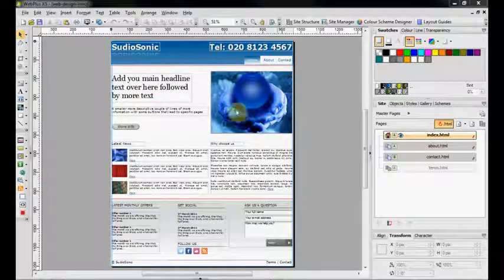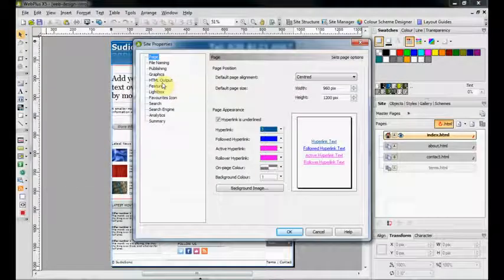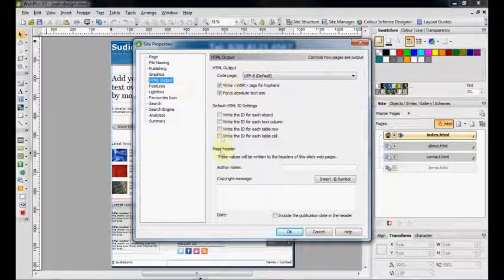Okay, so the first place I normally start is at File, Site Properties. And the first place to start is the HTML output. You can ignore most of the top two boxes, and we're just going to concentrate on the page header area. We can just put in an author name, and we can just put in some copyright information. And that's pretty much all we have to do on the HTML output tab.